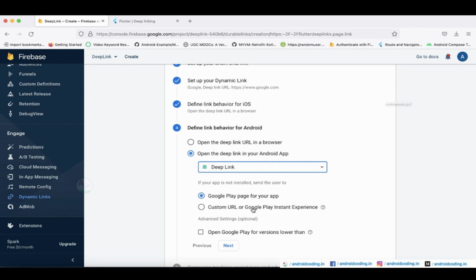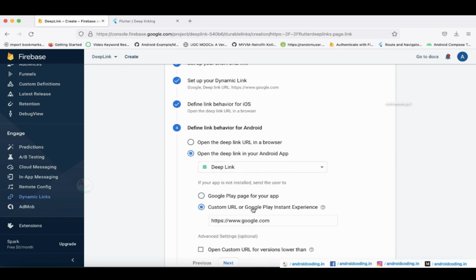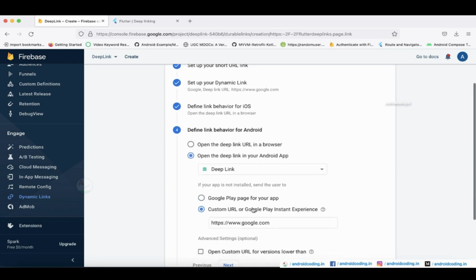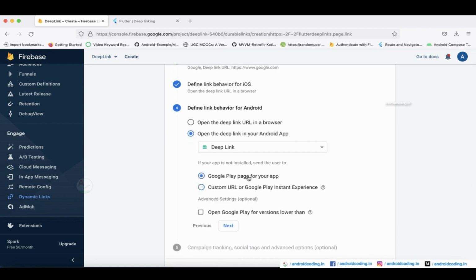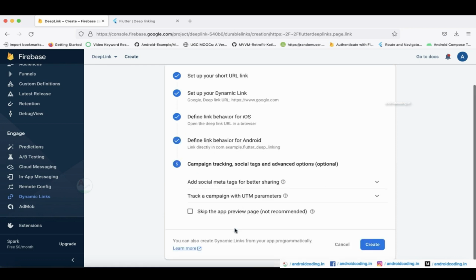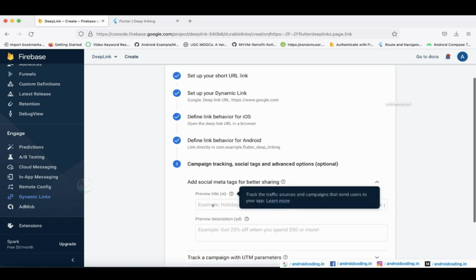Or else you can just open a custom URL here as we have specified above our google.com, but we want to open it in our application only. If application is not installed, it will be going to the Play Store page and it will ask you to download the application, and then only it will open. So now tap on the next button here, and here you can see this is a social media tags.